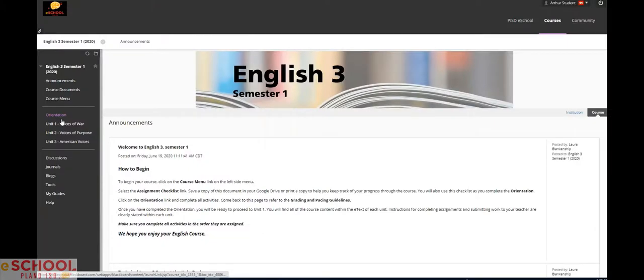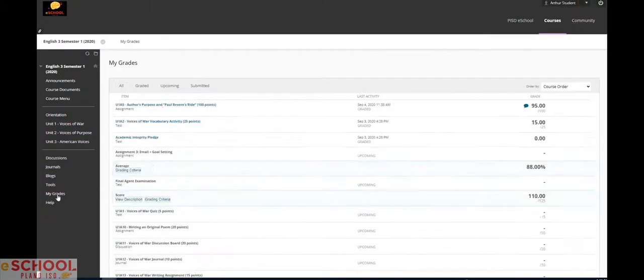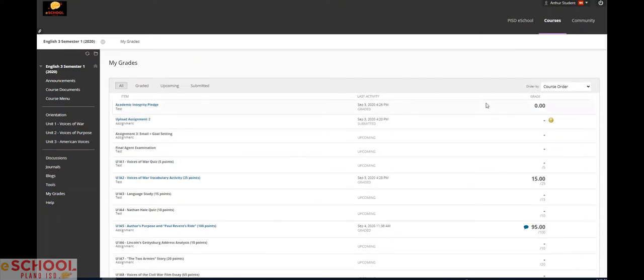When you want to check your grades, you come onto the left side menu and you check My Grades. And this lists out everything you need to submit for this course. Your grades will be listed as a number. The yellow exclamation point means you've submitted it and the teacher's grading it. And if there's a word bubble, that means there is feedback for you from your teacher.